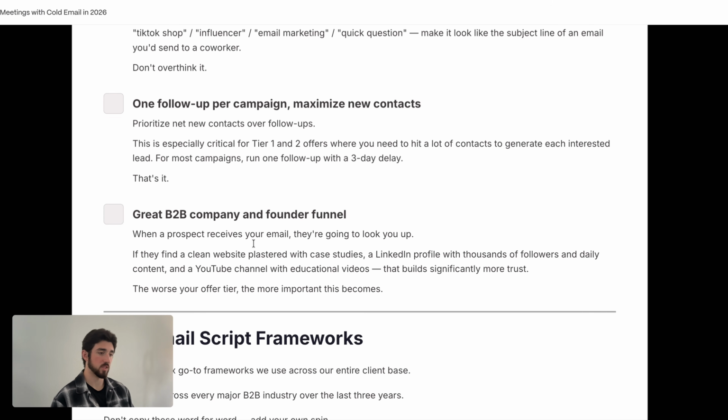And then this is a really important concept too: having a really strong B2B funnel and founder funnel. When someone receives an email from you, before they book a meeting with you, they're always going to look you up. No sane person is just going to not look you up at all and book a meeting with you. So make sure you have a website at least, make sure it's clean, make sure you have a clean LinkedIn profile, and having YouTube channels. You don't have to have them, but it really helps.